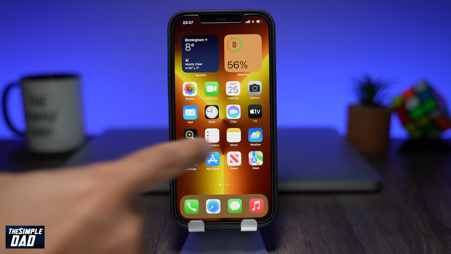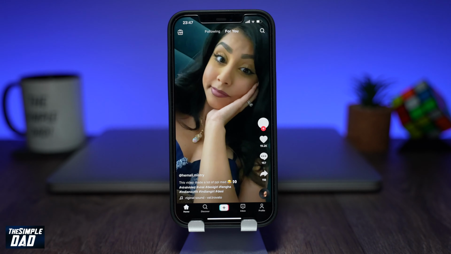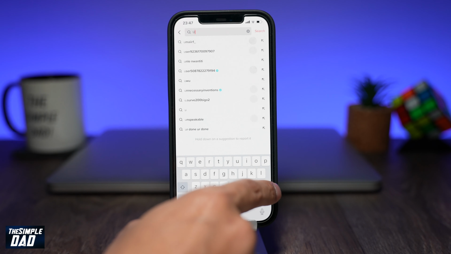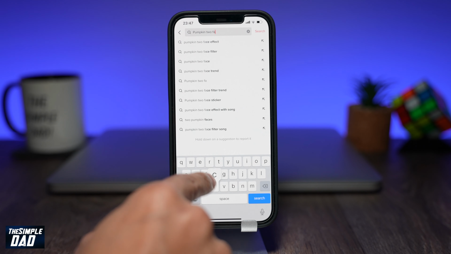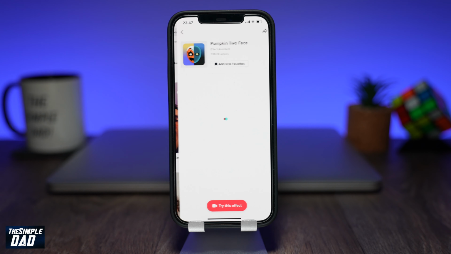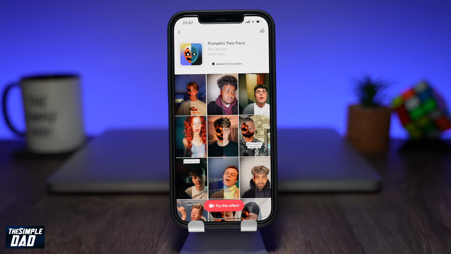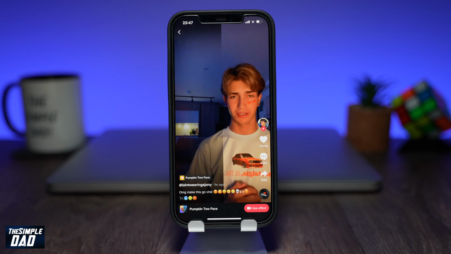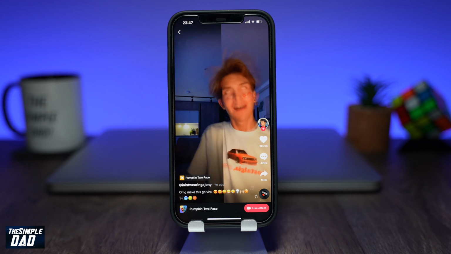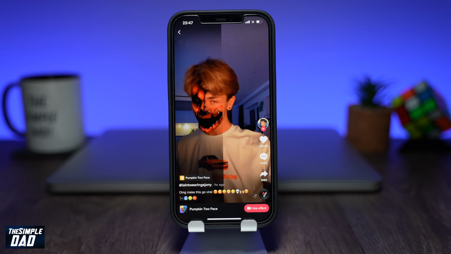On your phone, open the TikTok app. Now tap on Discover and search for Pumpkin Two-Face. It should appear under Effects and look like this. Tap on it and watch how others have used this effect. If you don't see this filter in your search results, then it means it's still not available for your country. Check back later as TikTok is slowly rolling it out to everyone.